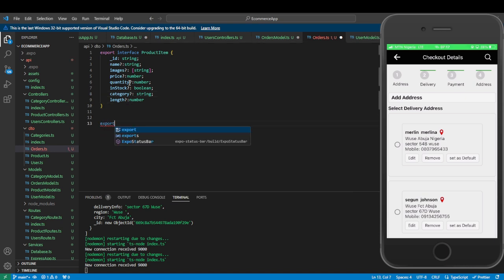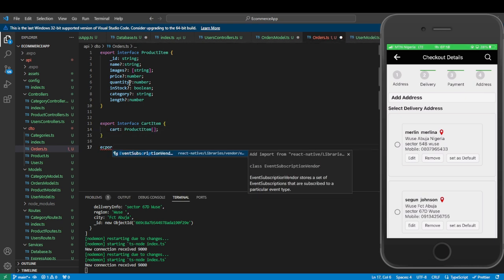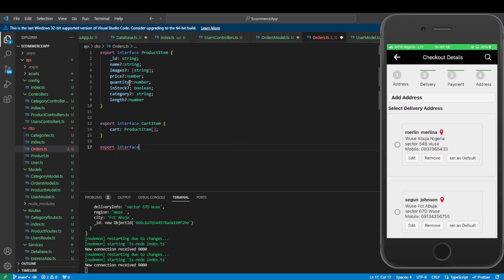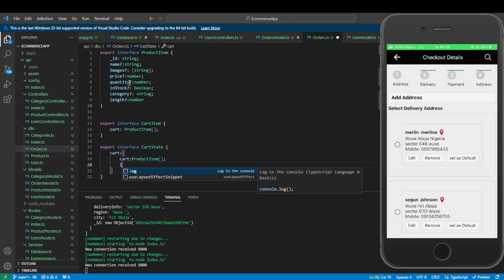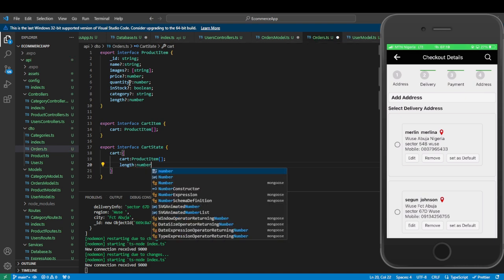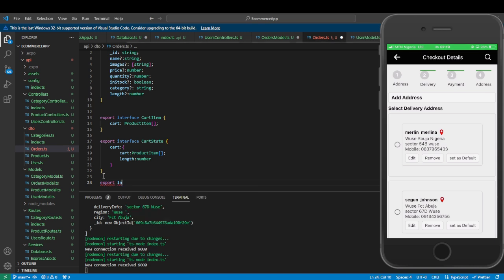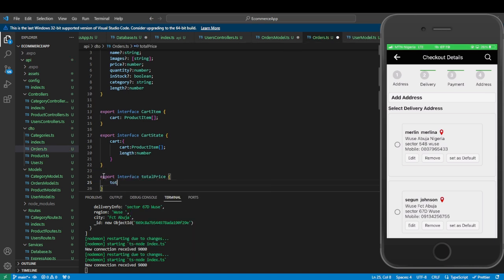So I'm going to say export interface product item, and then we're going to export product item. It's going to be an array of product item. Then we export interface, and we cast state. So we're having our cart for the product item, and then we'll have the length. The length is number. We'll also be using total price. Total price is equal to number.